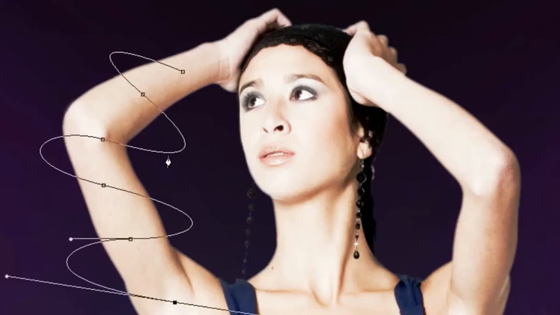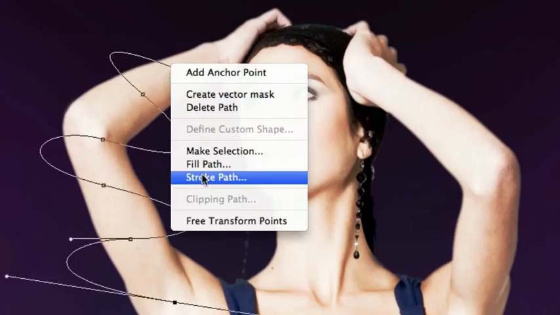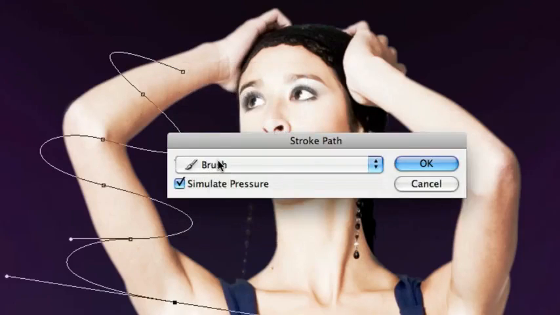Now that we have our path set up, we need to fill it in. Simply right-click on the path and select Stroke Path. This will allow us to paint the path using a variety of methods.